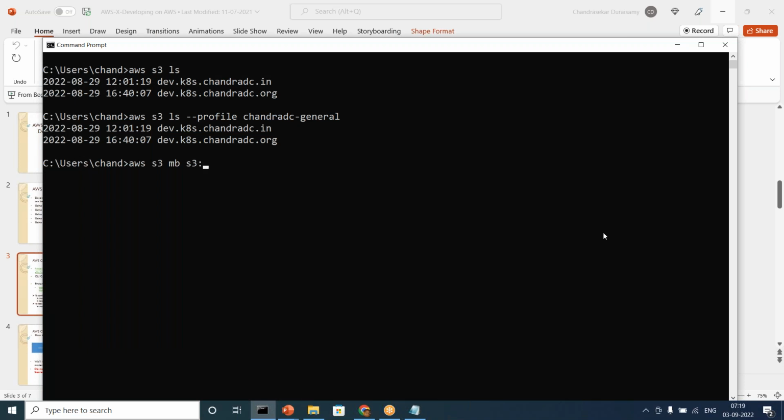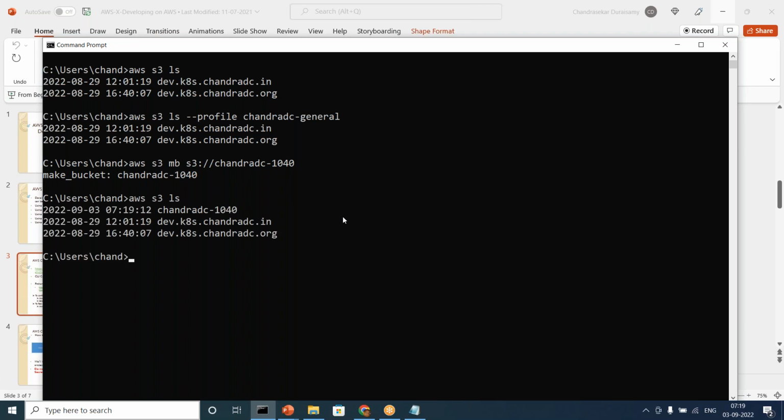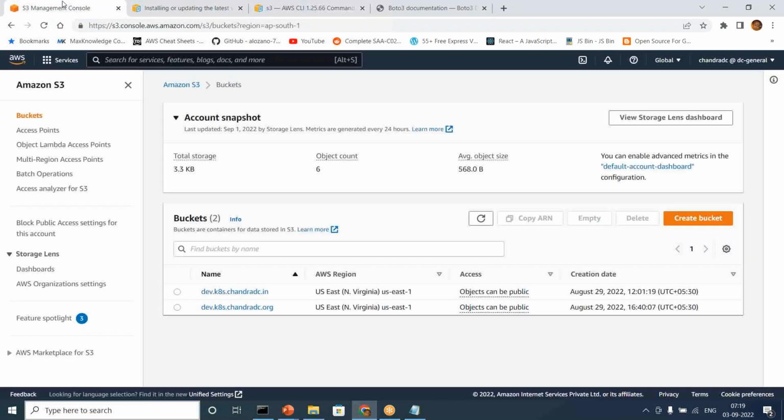So let's go and create one bucket called s3://dc1040. I'm not logging into the console, I'm just creating it from the command line. See, when you get your bucket name back saying make bucket is successful, you will get it like this. Now to check this, go ahead and list; you should see your third bucket as well. And if you go to the console also, you should be able to see the bucket.